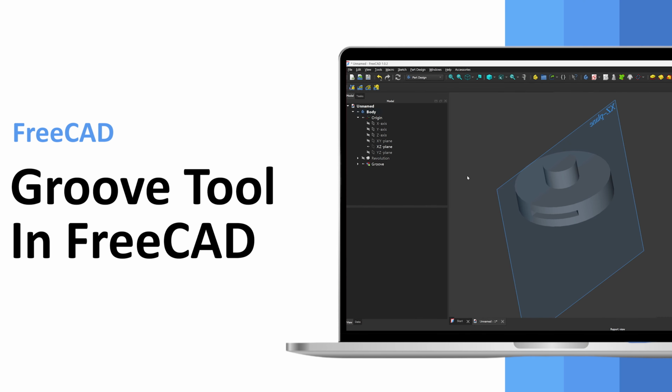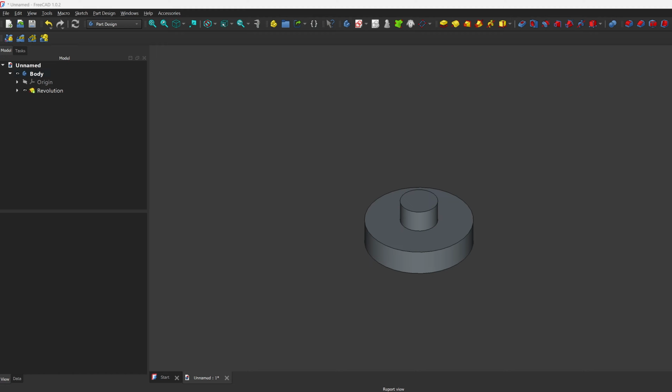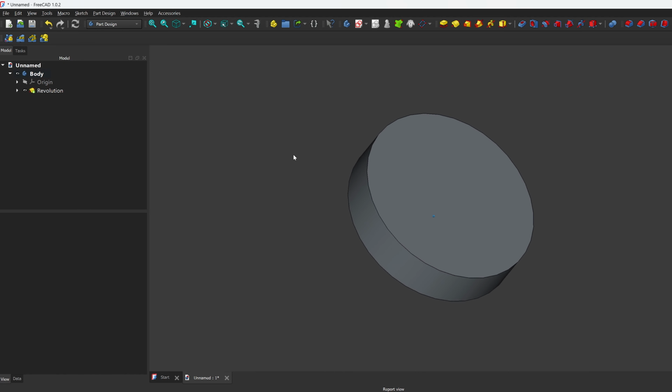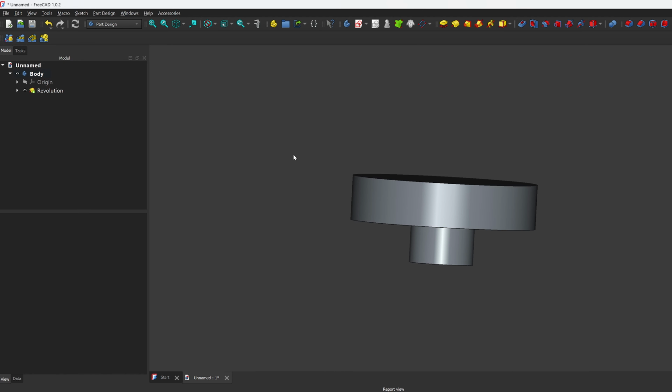In this video of FreeCAD series, we're going to talk about the groove tool. So let's see how easy it is to create a groove in your geometry. For that purpose, I just created this feature utilizing the tool which adds material, and just in contrast, or just opposite to it, groove removes material. So let's click here on groove.